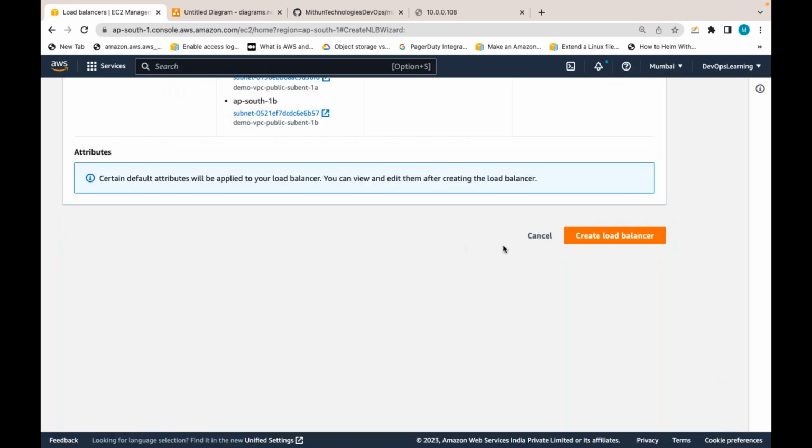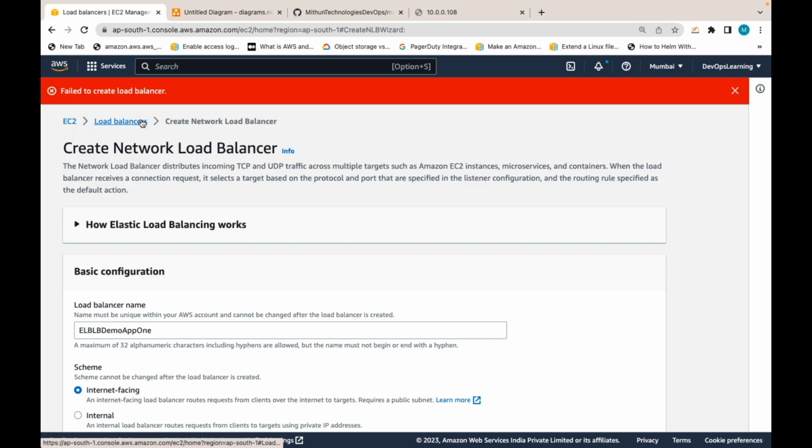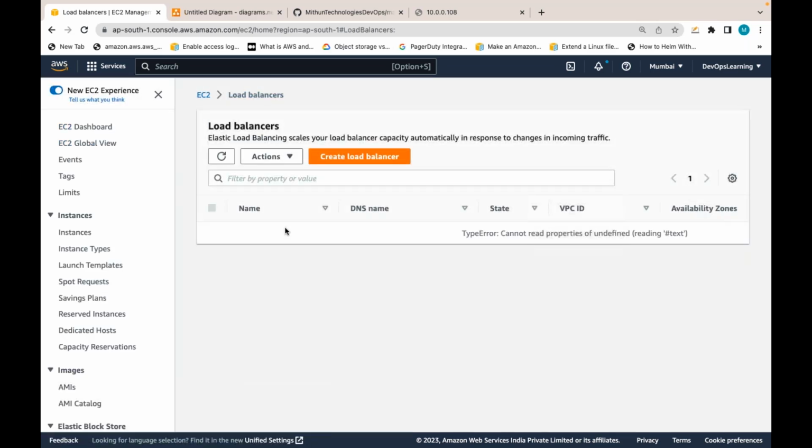We are getting some error. For what reason? Is it already created? Let's see.